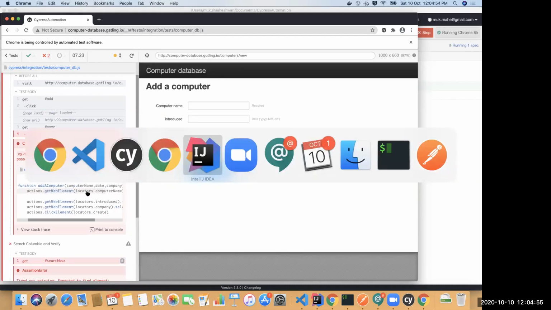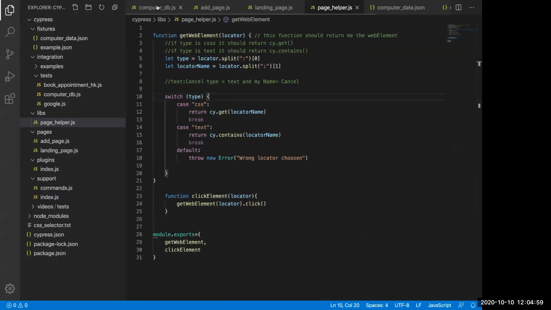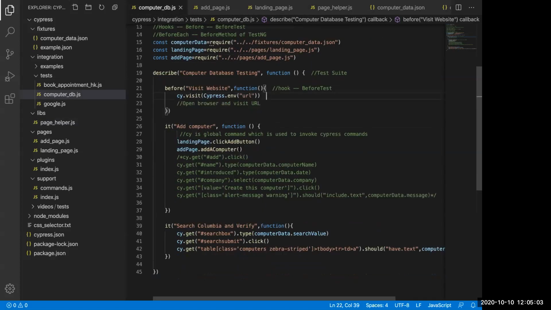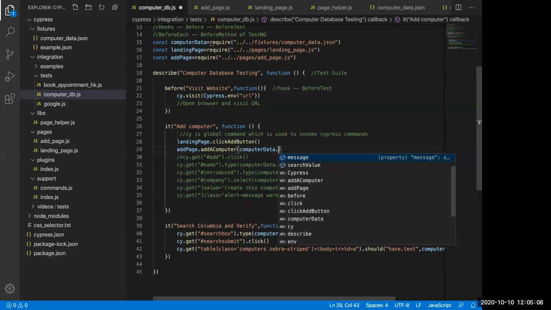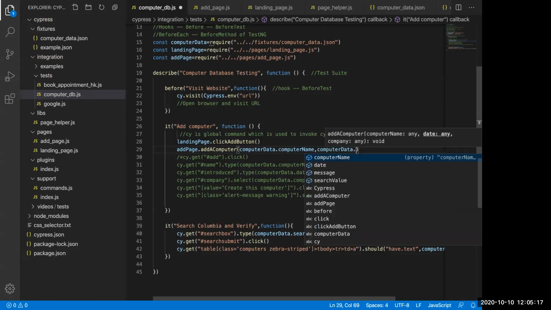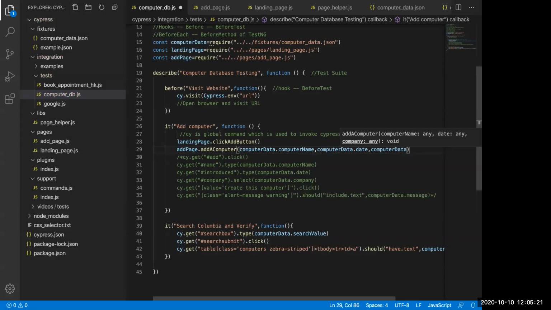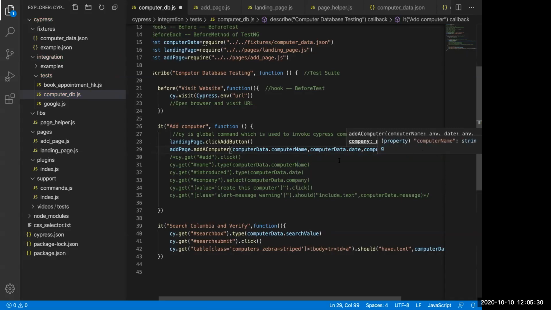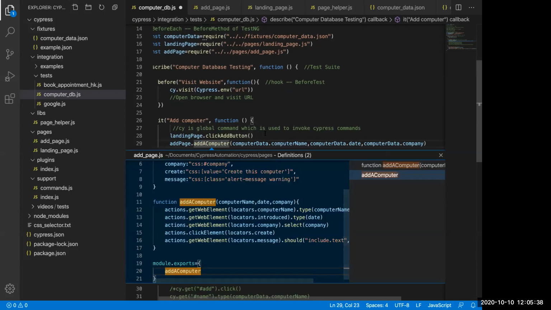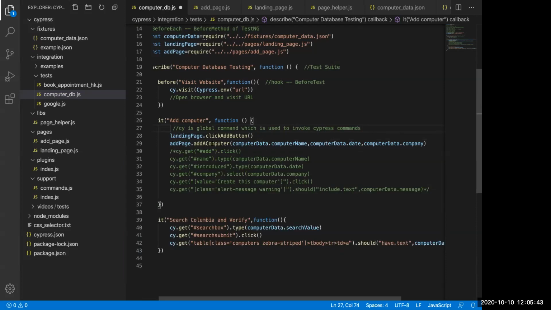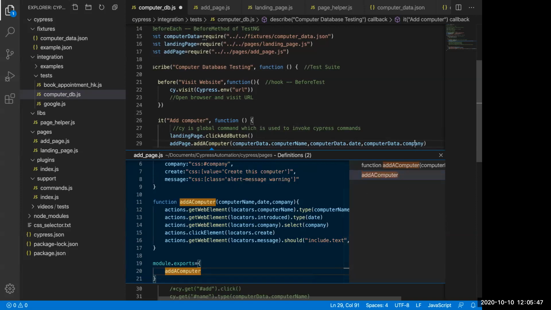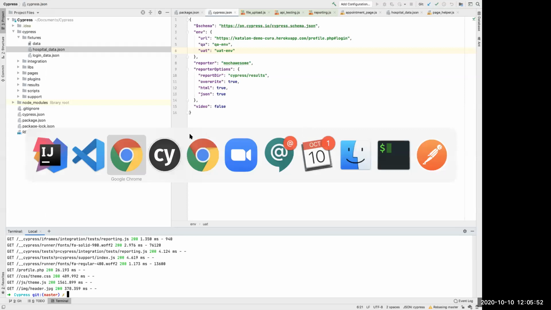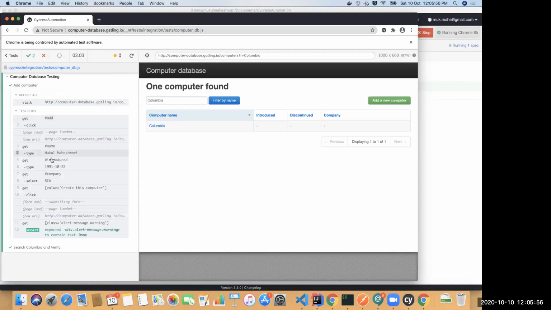All right, so I didn't pass the test data. So I'll use computer data dot name, computer name, then computer data dot date, and then computer data dot company. So it should work now. And my test is running fine.